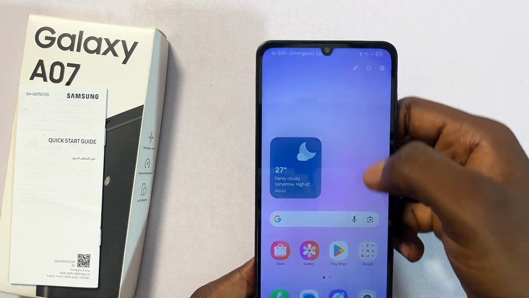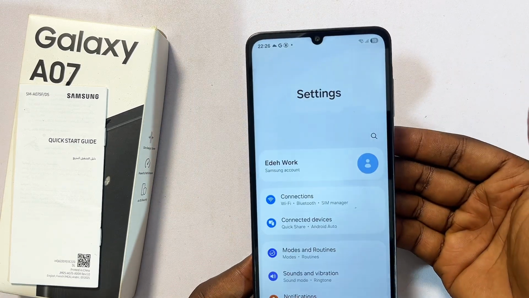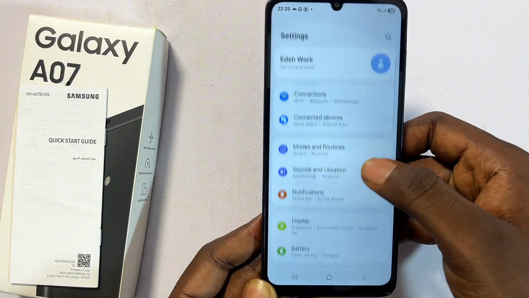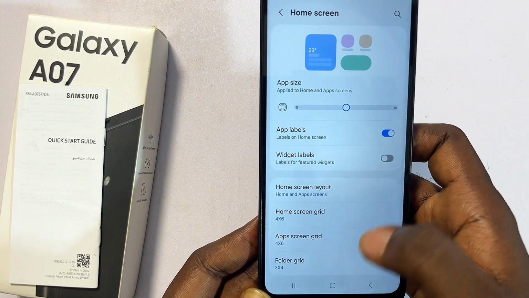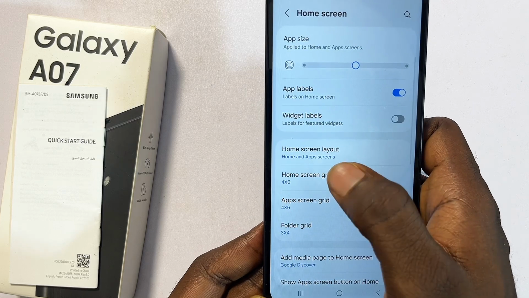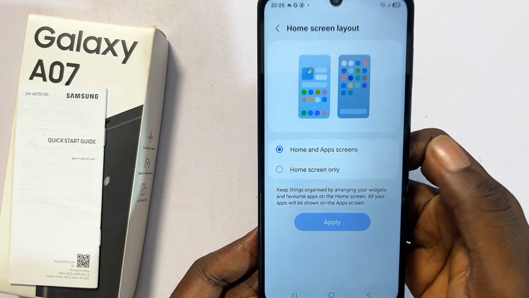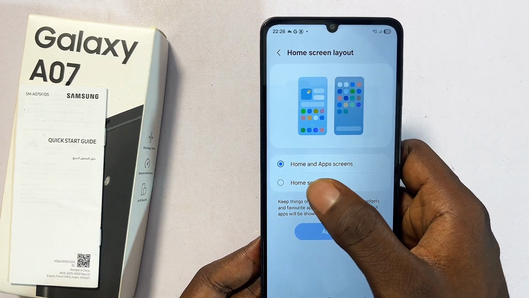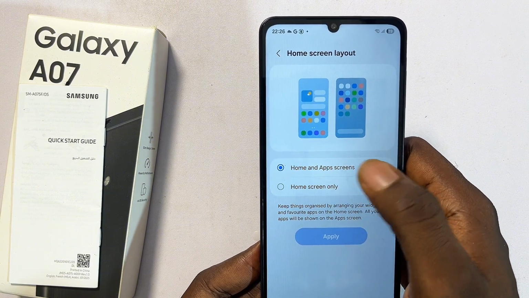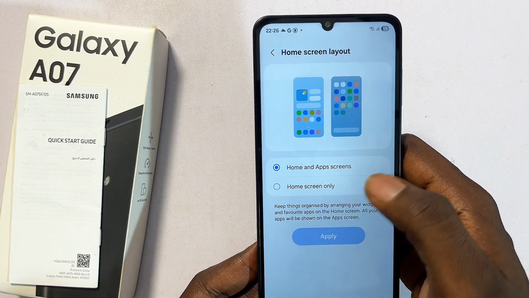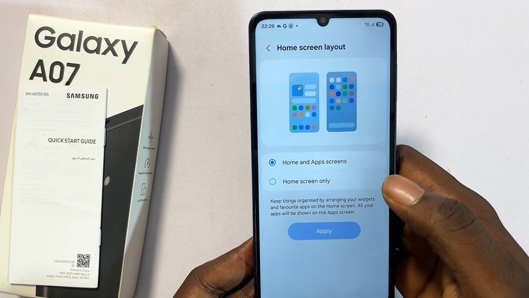Basically, you want to head over to the settings of your Samsung Galaxy A07 and then scroll down until you get to the home screen settings over here. Select that. Now scroll down to where we have the home screen layout. Select that as well. And as you can see from over here, we currently have home screen and app screen turned on or selected, meaning that the app screen or apps drawer is currently being enabled on my Samsung Galaxy A07.